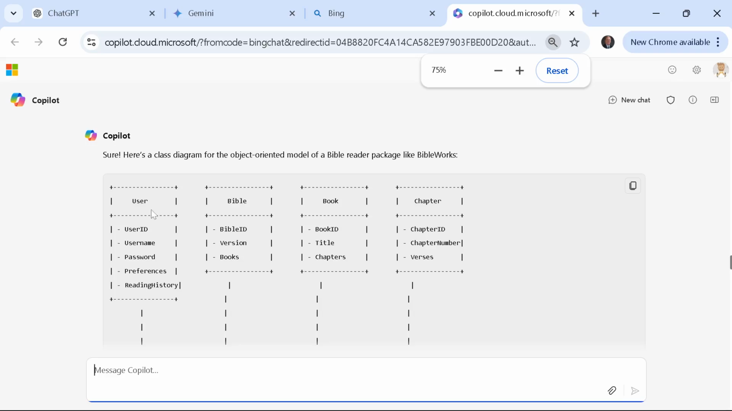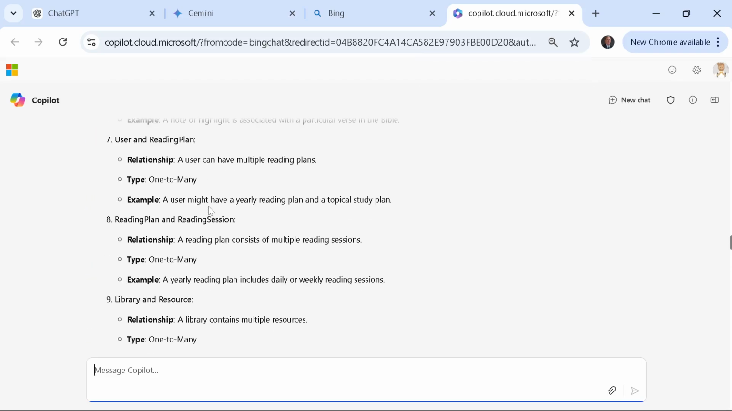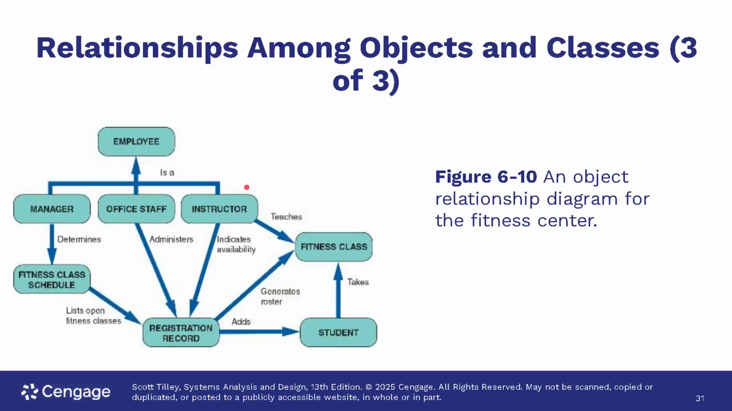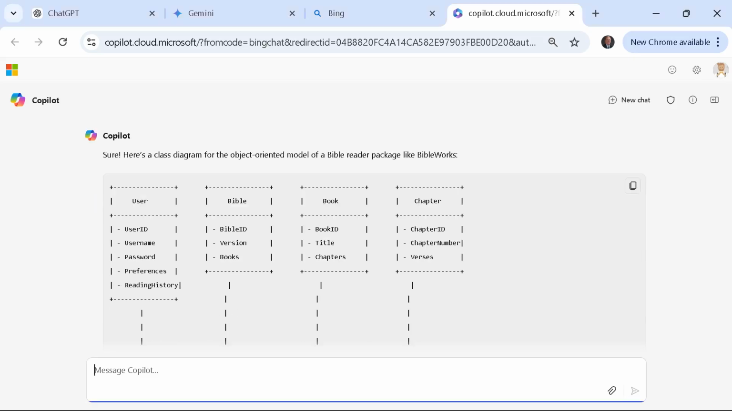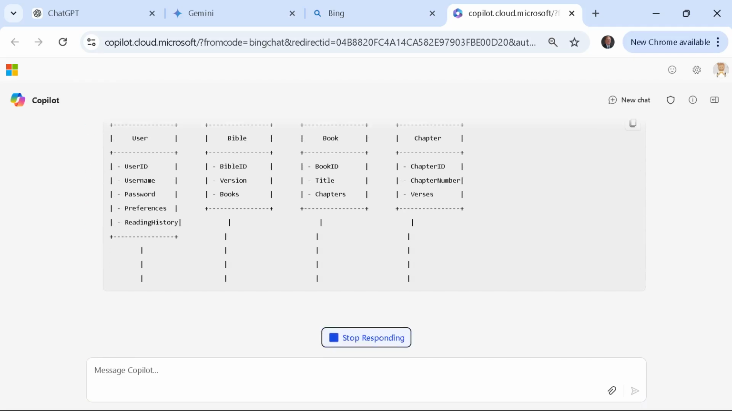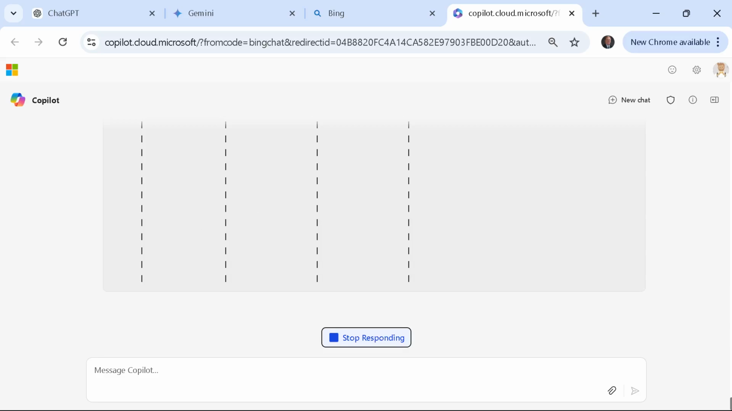But it did give me those same objects that it had listed up here. Not all the objects, it just gave me 4 of them. So not terribly helpful with a class diagram. But this is the kind of thing, or object relationship, I'm sorry, I should have said object relationship diagram. Let's try object relationship diagram. Maybe I'll get something more meaningful now. Oh, the same forever.